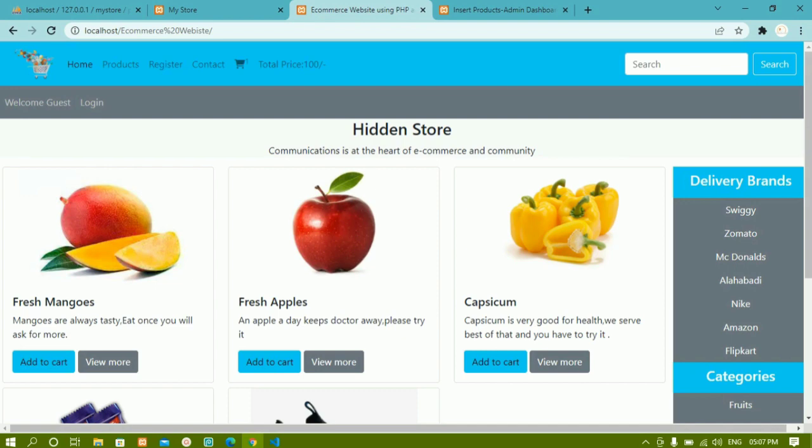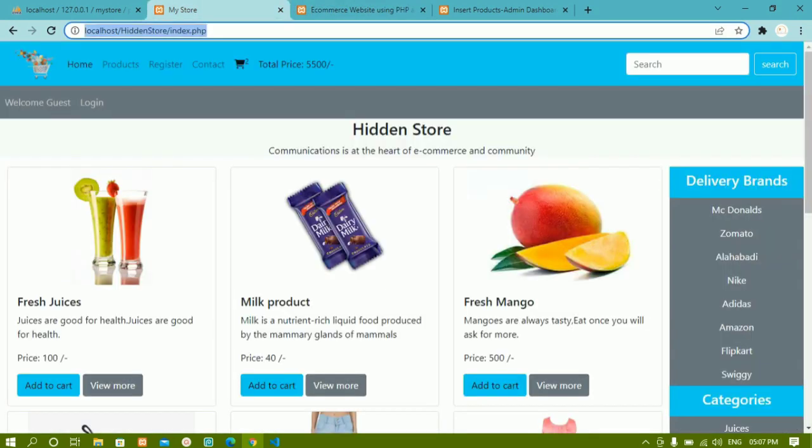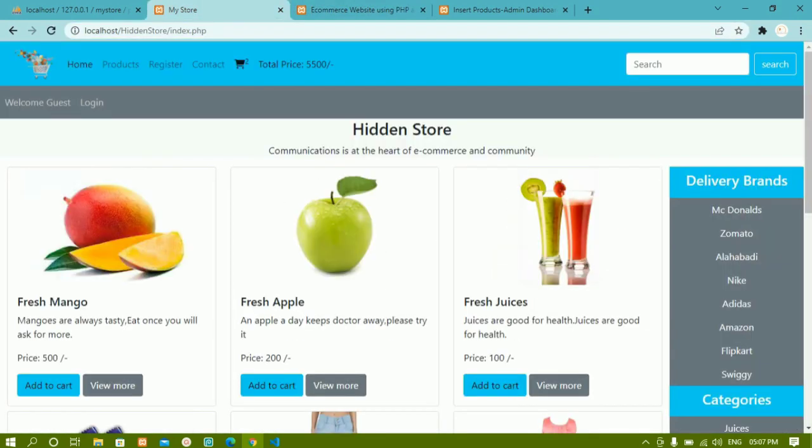The products I have here are not in random order. But in my demo project, whenever I refresh this again and again, it changes and I get a random order. This you can also do.